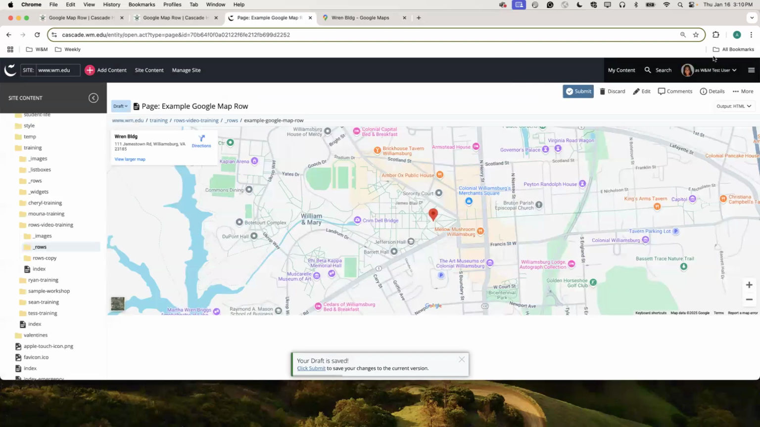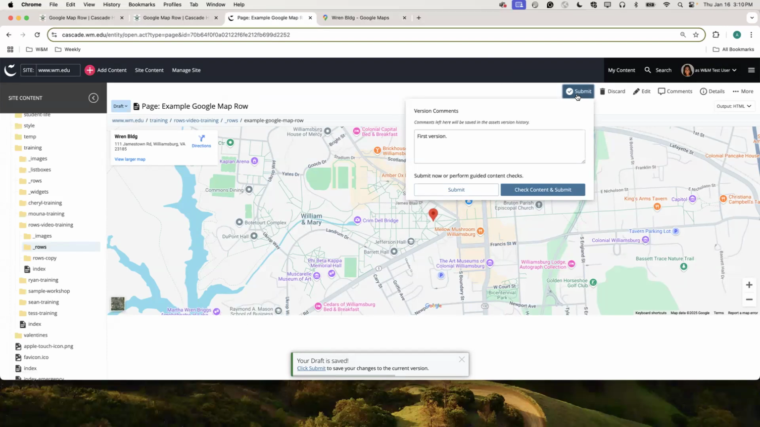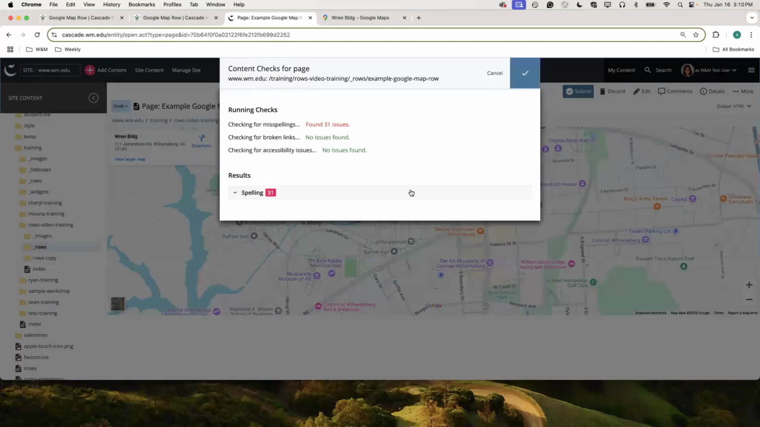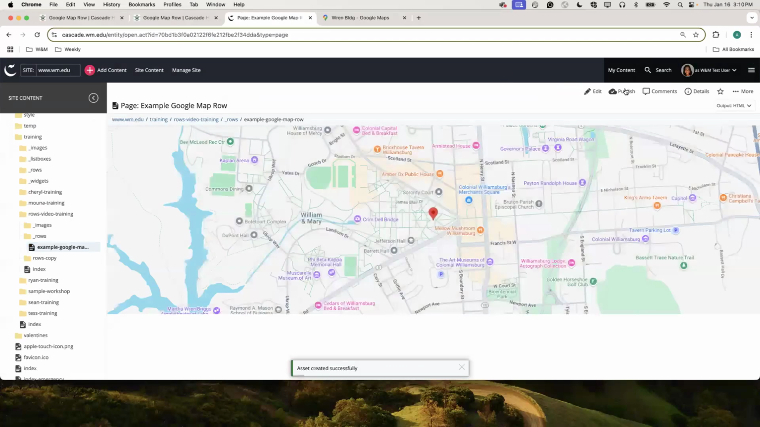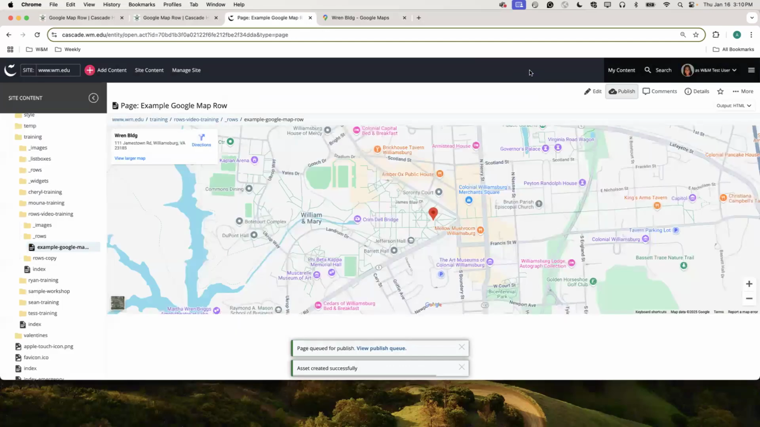Keeping your content fresh is crucial. To update a Google Map row, edit and publish the row file. There is no need to publish the pages displaying the row.